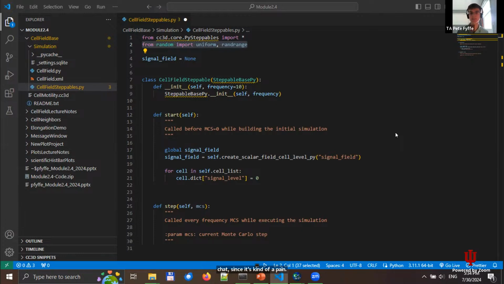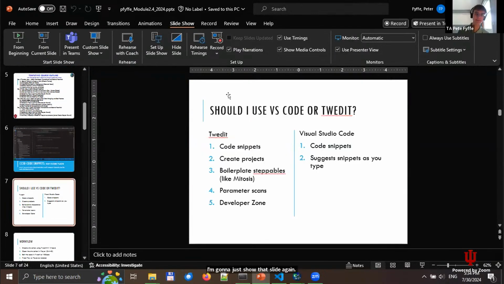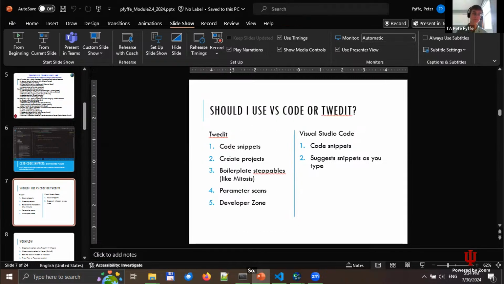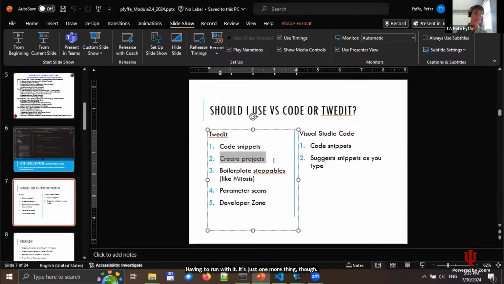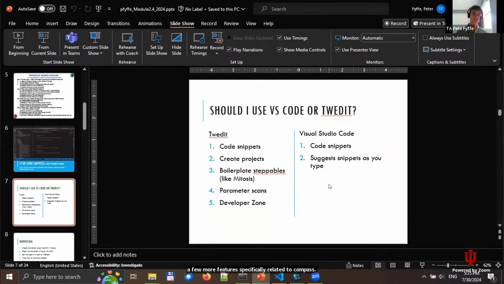There's a question in the chat. When do I use VSCode and when do I use Twedit? I'm going to just show that slide again. It really comes down to personal preference. I recommend using Twedit for beginners, but VSCode is also great if that's something that's already familiar to you. For some people who already come from a programmer background or are familiar with VSCode from other projects, having to learn Twedit is just one more thing to learn. But Twedit allows you to have a few more features specifically related to CompuCell, and the editor is a little bit less sophisticated than what VSCode provides.